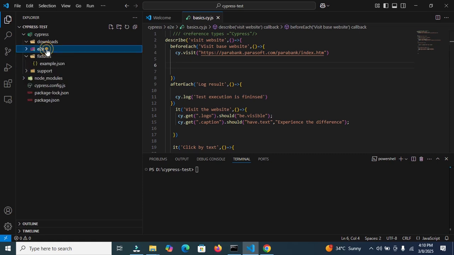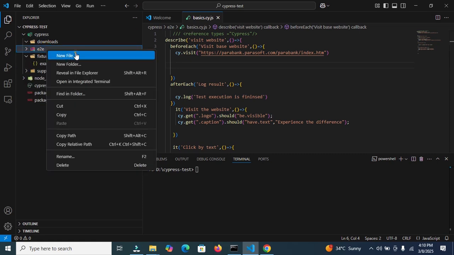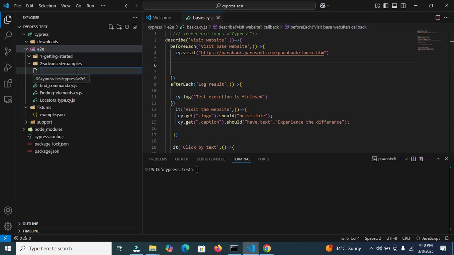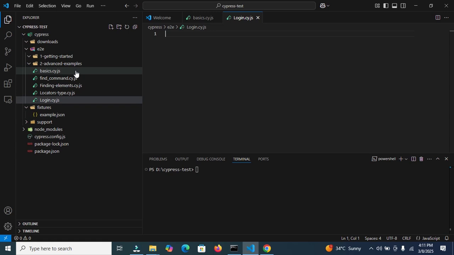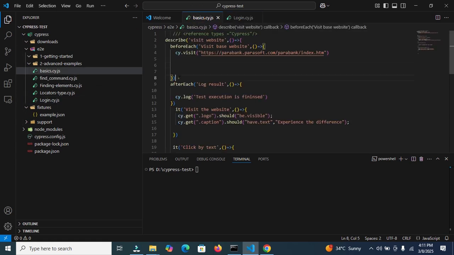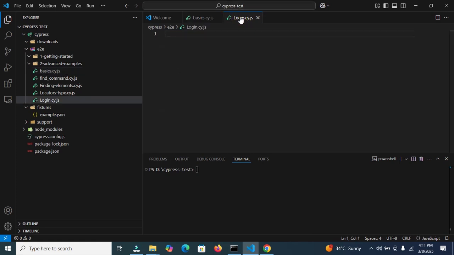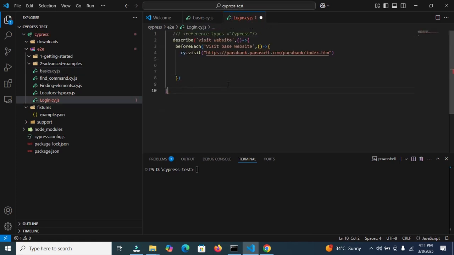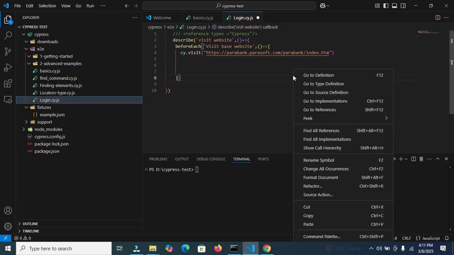Create a new test file: right click, choose New File, and then enter the file name login.cy.js. This is our new test file. Copy this one. First, we need to navigate to the URL. After navigating to the URL, we need to enter the username and password, and then click on the login button.